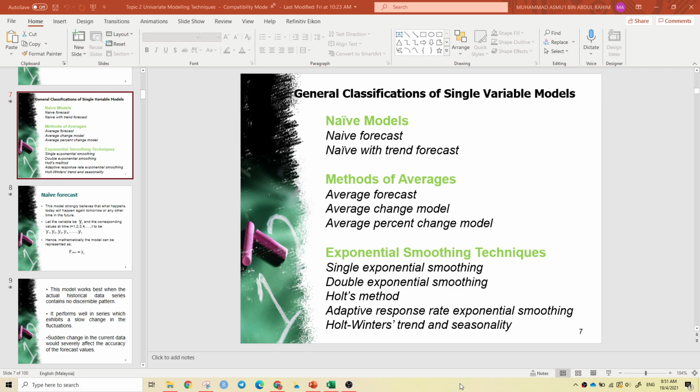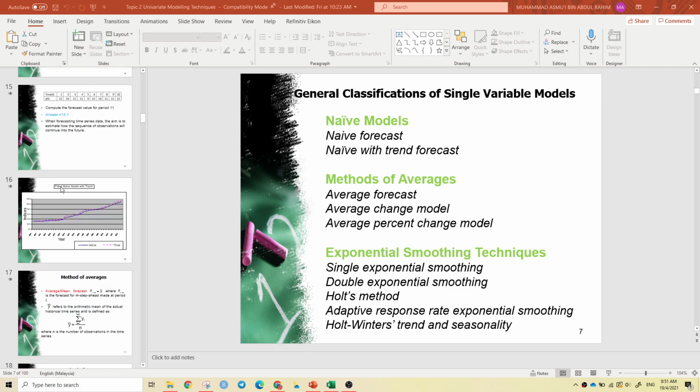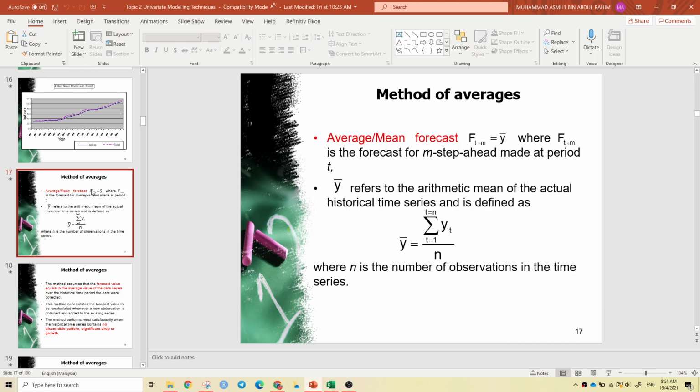Alright, so for the next video, I will continue to discuss methods of averages. For method of averages, there are actually three models: average forecast, average change models, and average percent change models. So let's have a look at the mathematical equation for these three models.